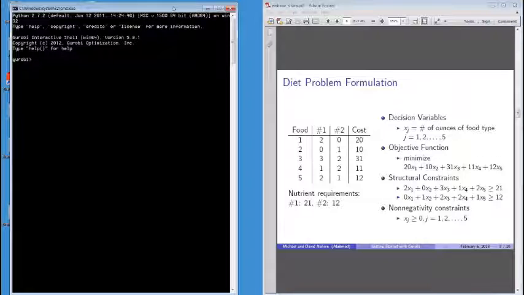So the interactive shell is really just a Python shell with Gurobi libraries imported. So all the code we're about to enter here is really Python code, but if you haven't seen Python before, you should still be able to follow what's going on.